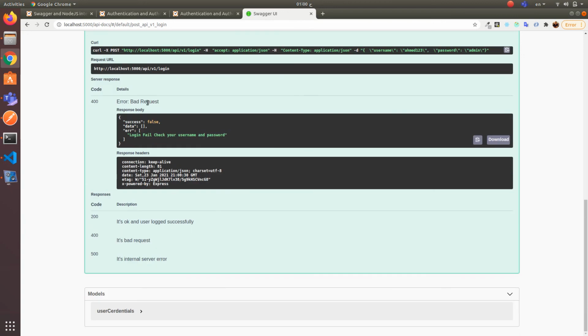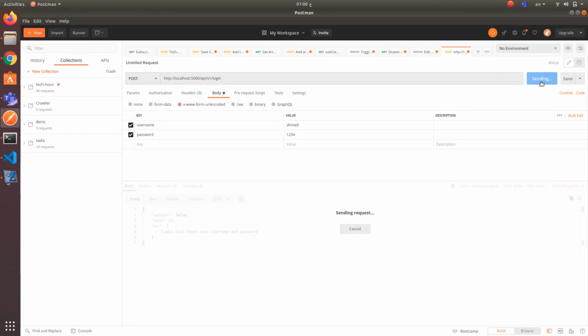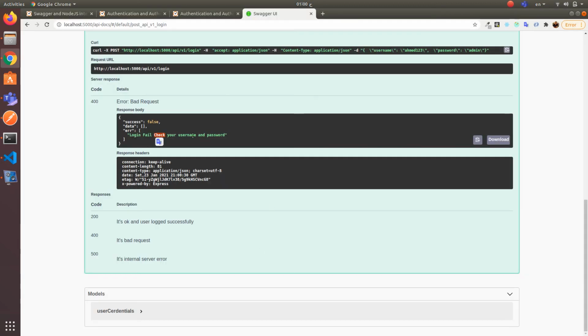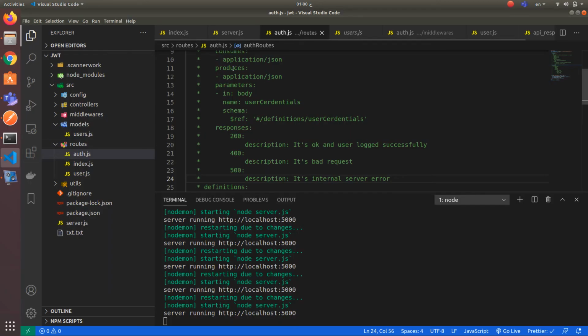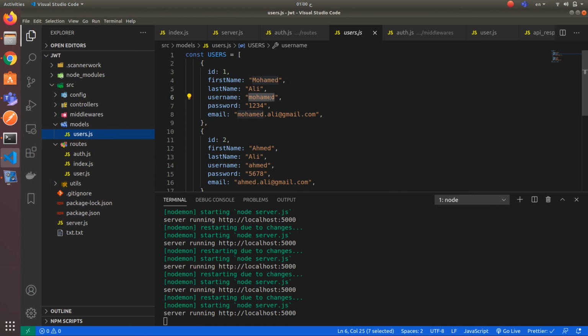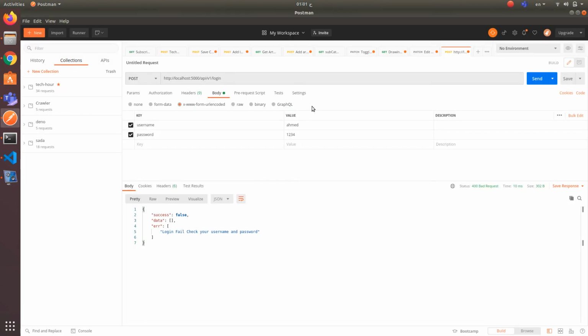This is the response. Bad request, this is the status code. Success false, data is an empty array, and the error message: login failed, check your credential. Good. Now let's try to log in using an existing user, Muhammad1234. This is via Postman. Sorry, Muhammad1234. Yes, success true, and the generated token, the JWT token, is here.